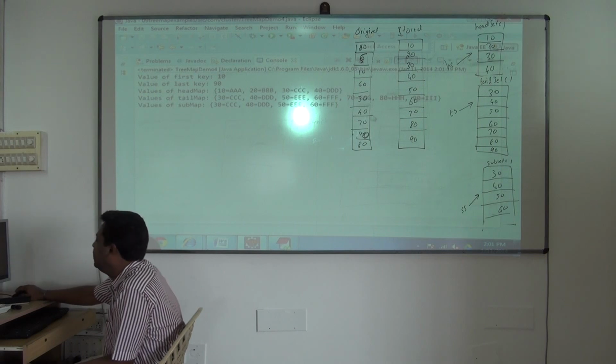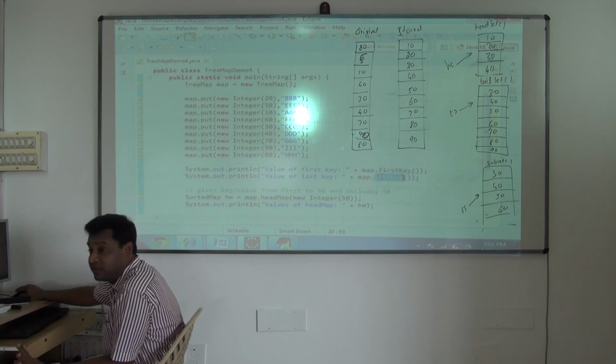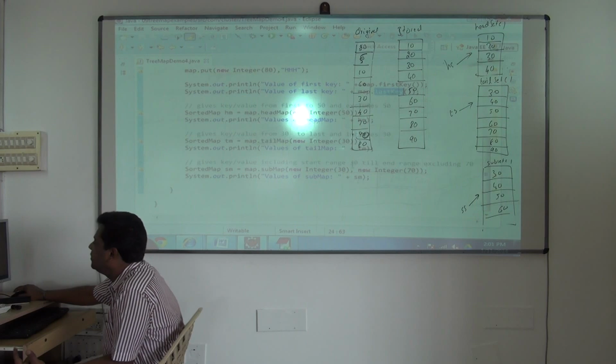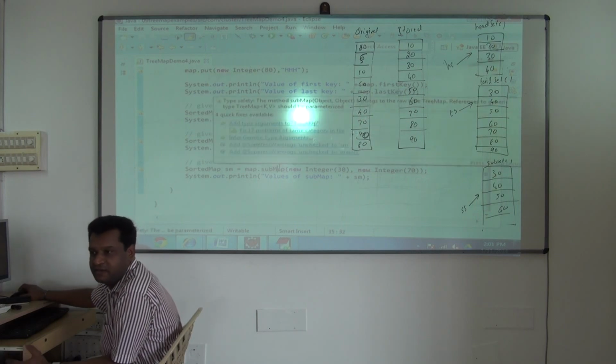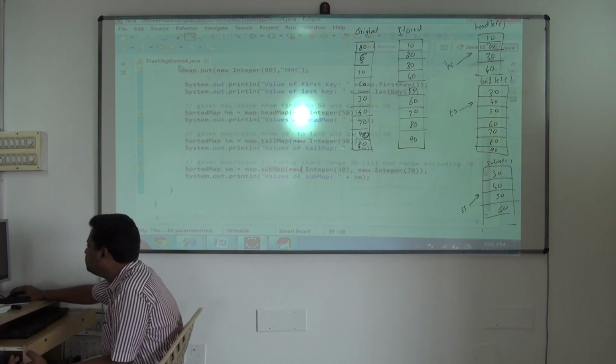Done? So getting the idea? So any map you can get. First key, last key, only the key you will get. There you are saying first, last. Here you are saying first key, last key. Other things are head map, tail map, sub map. And here you will get key and value. Understand?